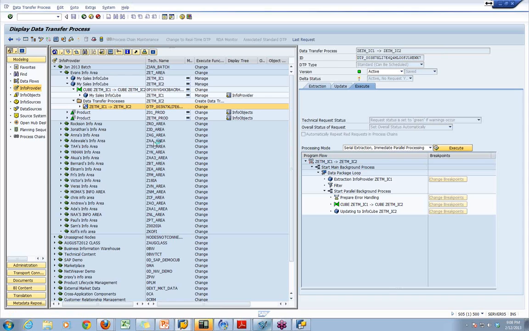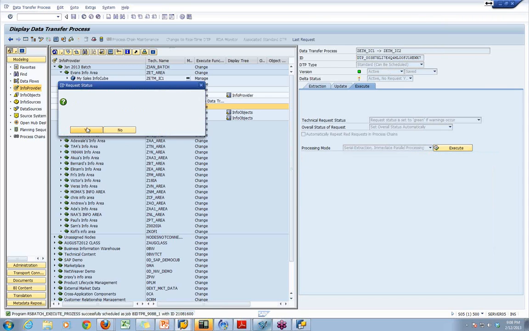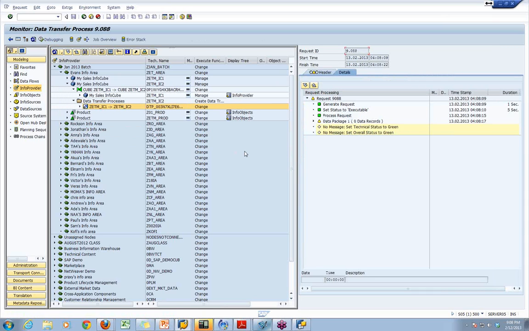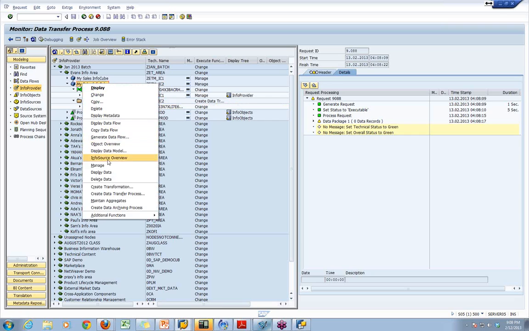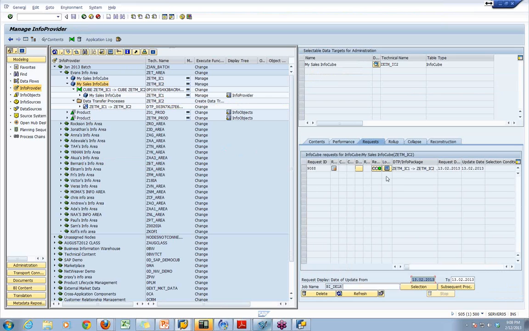Okay? And then also just know that you can load data into multiple targets using the same data source. So one data source, 2, 3, 4, 5, 6, 7 targets. It will work perfectly fine. Okay. So this is IC1. This is IC2. So let's go inside IC2 and check it out. There we go. We've loaded data.